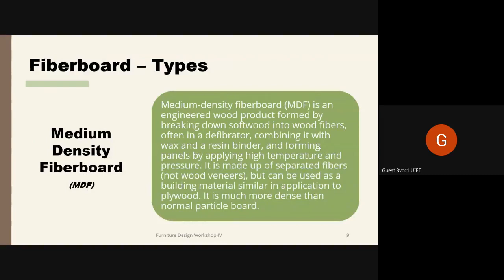Now, okay, any questions regarding low density fiber board or particle board? No, no.